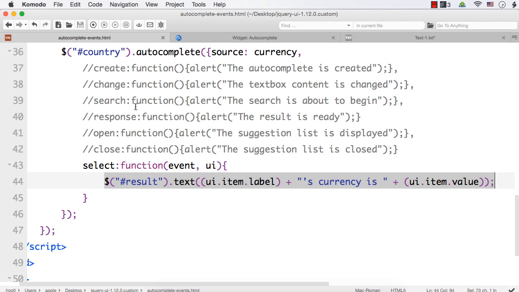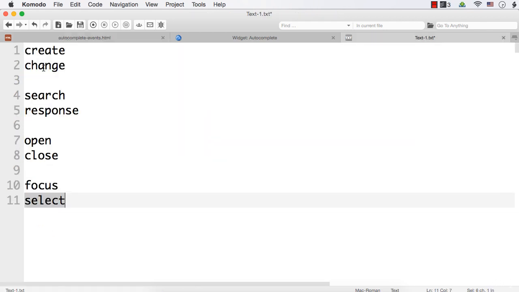So these are the 8 different events that get triggered in case of an autocomplete widget, and they are create, change, search, response, open, close, focus and select. Create gets triggered when an autocomplete is created. Change gets triggered when the input element's content is changed. Search is triggered when the search is about to begin, and the response is triggered once the response is ready. Open gets triggered when the suggestion list appears. Close gets triggered when the suggestion list is closed. Focus gets triggered when a particular item in the suggestion list gets focus, and the select gets triggered when we select an item from the suggestion list.